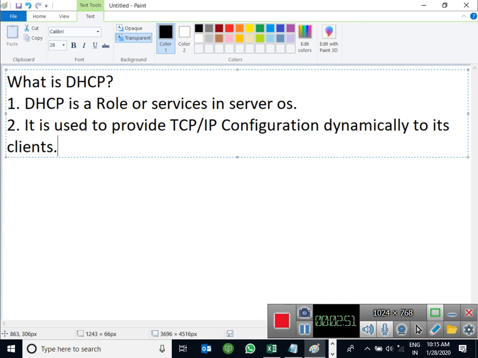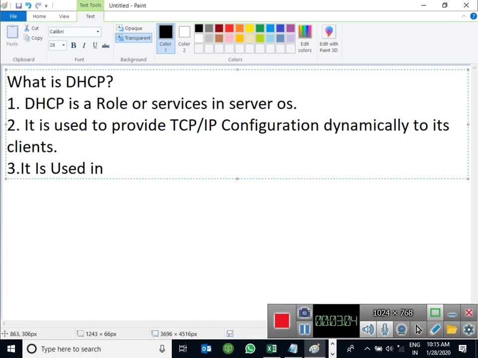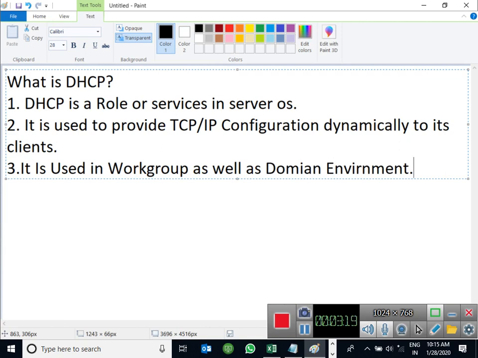So these are the two major statements of DHCP. DHCP is a role or services in server OS. It is used to provide TCP/IP configuration dynamically to its clients. Number third, it is used in workgroup as well as domain network. Wherever you can, you can use it. In servers, you can use it anywhere, whatever environment we have. So this is what we have, the DHCP concepts. We have three statements over there.